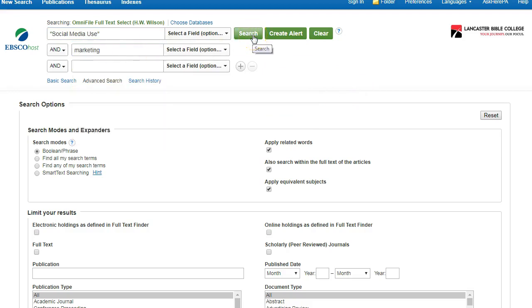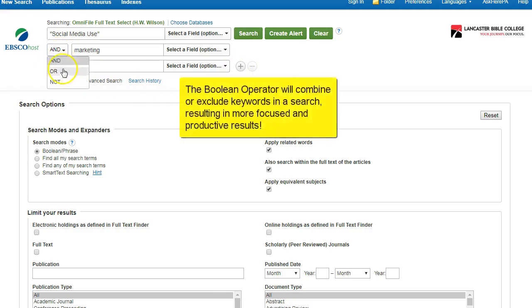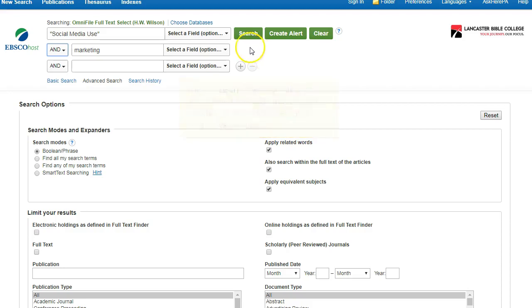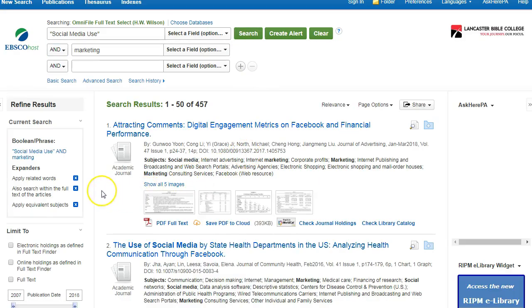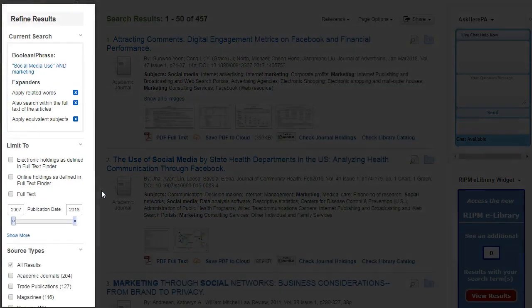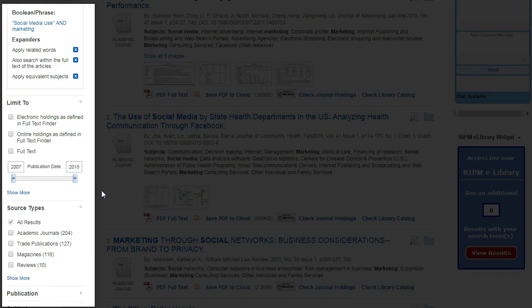Between the boxes is something called a Boolean operator. Leaving the Boolean operator set to AND will retrieve materials with both terms social media and marketing located somewhere within the record. The left-hand toolbar allows the researcher to limit results by publication date, full text, and material type.